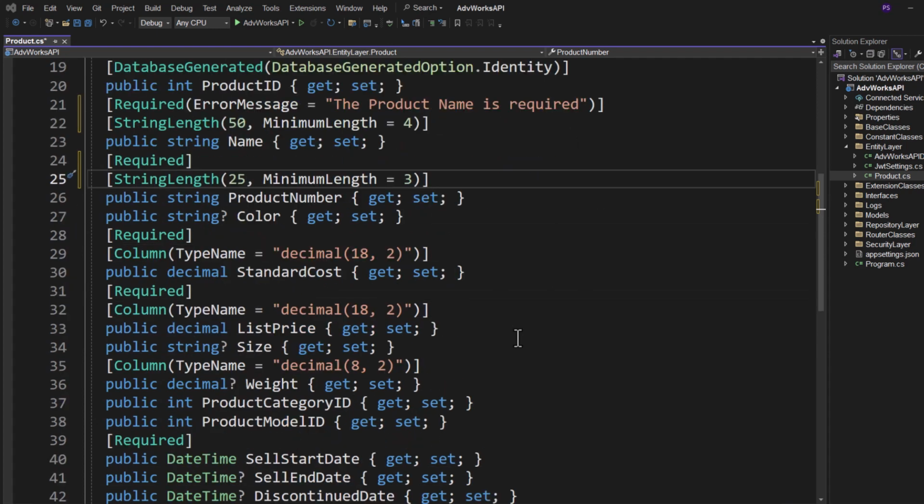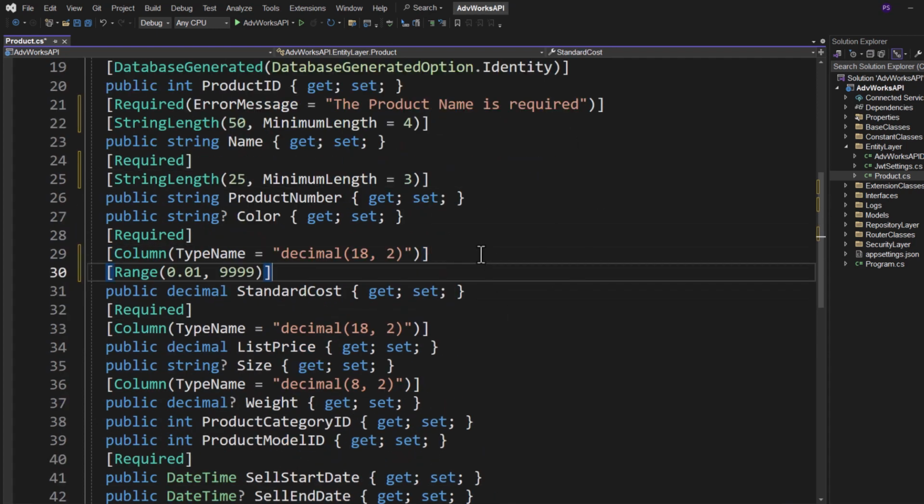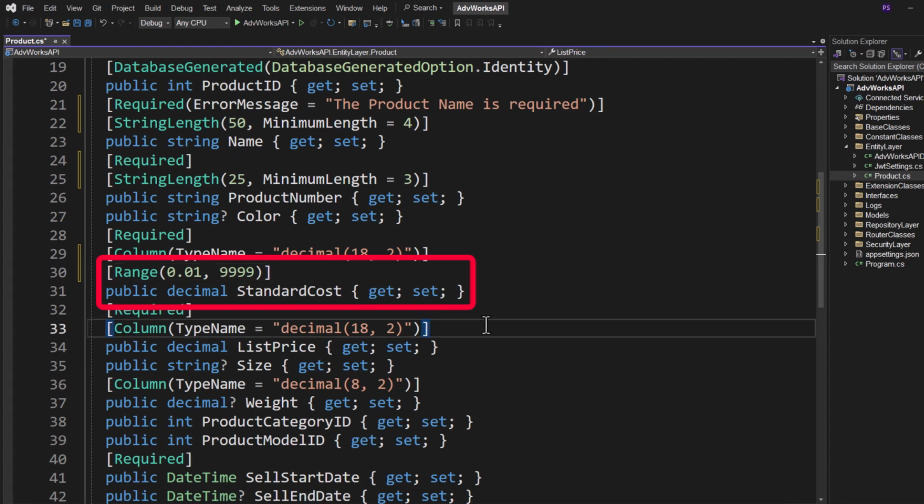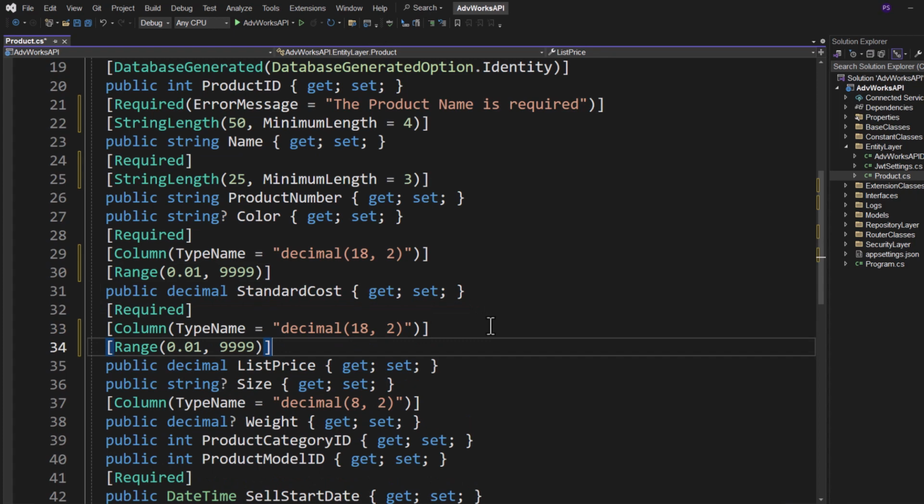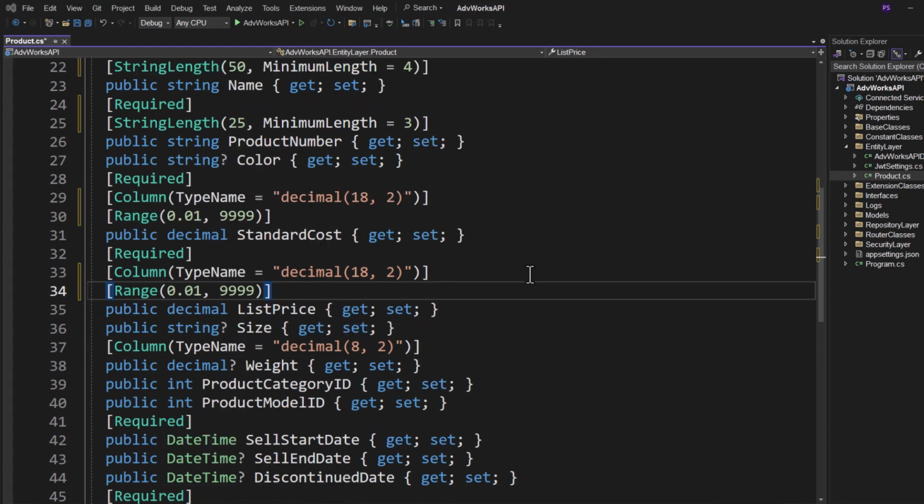For example, if we come down here to the standard cost, we can say we want the range to be 0.01 cents to $9,999. We can do the same thing with the list price. So we're using just a few of these just so you get the idea.